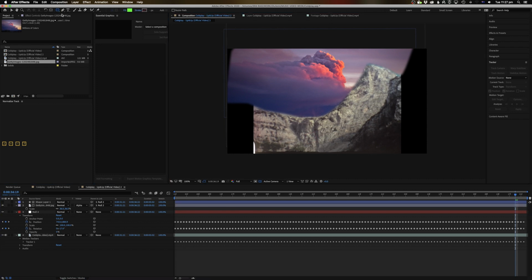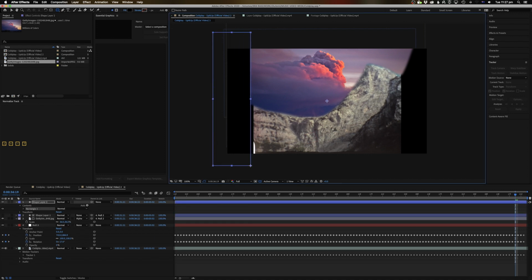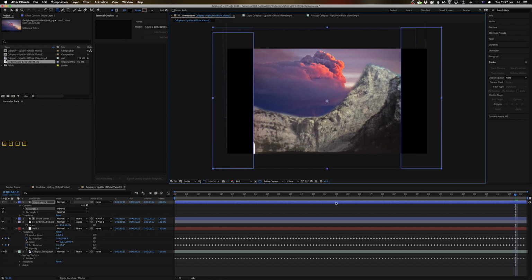And you know, we could just cut those edges off so that it's a bit easier to see the frame.